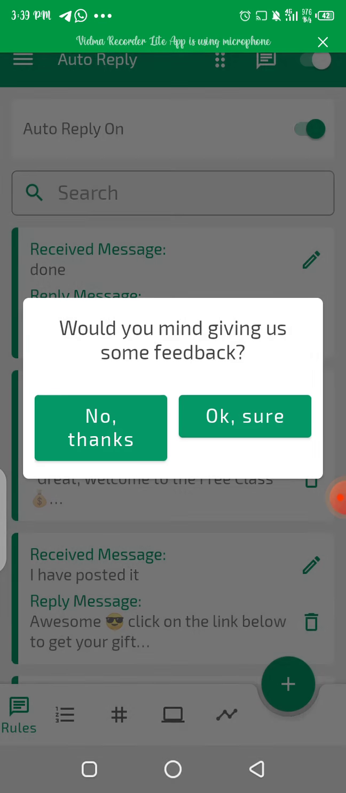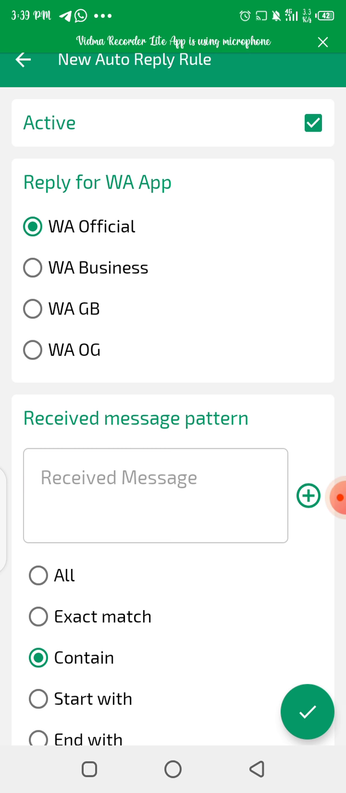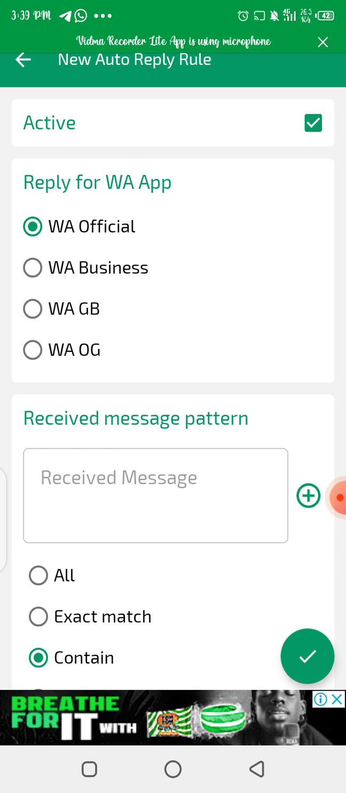Now let's make use of this auto reply. No thanks. Now what you need to do is what? Click on this plus button. When you have clicked on this plus button, you are going to choose which of the WhatsApp, depending on the WhatsApp you are using. Is it WhatsApp Business? Is it the official WhatsApp that you are going to reply from? Do you get my point?